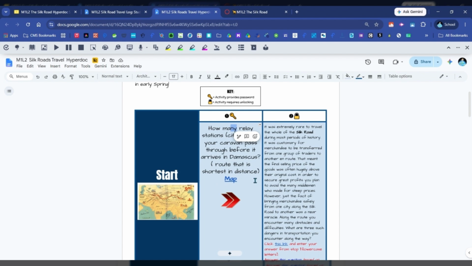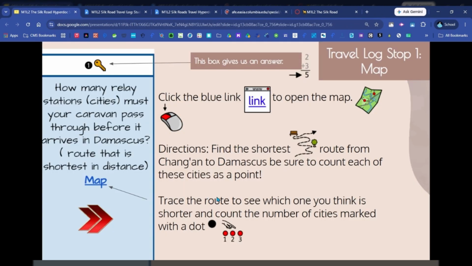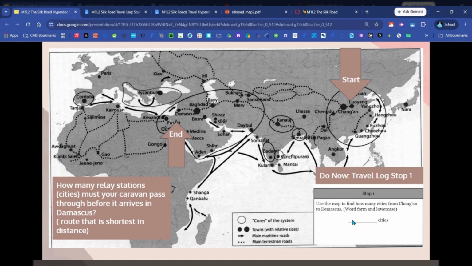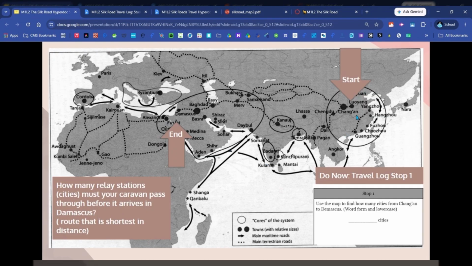So we're going to go to our hyperdoc. We're going to open the map. The map looks like this. Okay, so we're going to start here. You have your map here that is linked in. You're going to start right here at Chang'an, right? And you are going to end here at Damascus. How many cities are you going to be passing through on the shortest route? Go ahead, pause the video, count, see what you get, come back, and we will look at the number of stops.